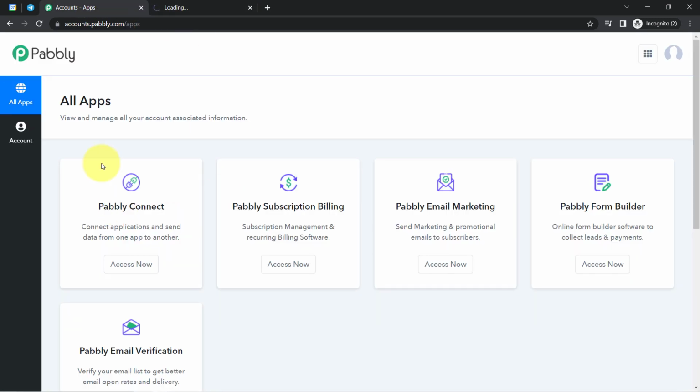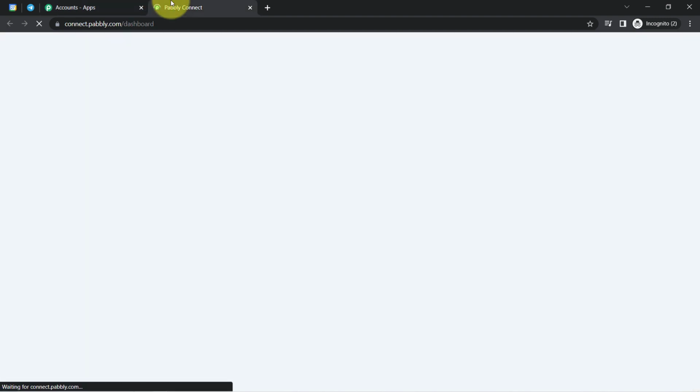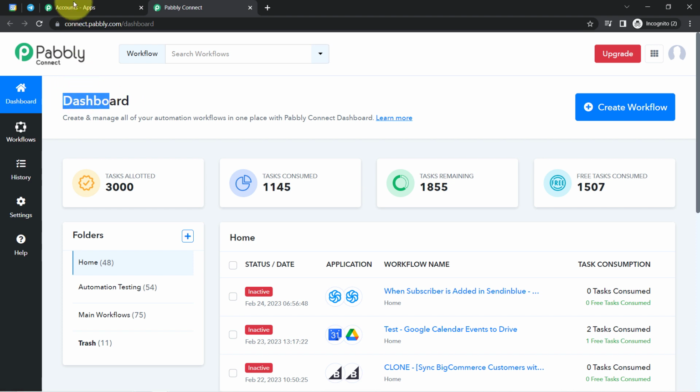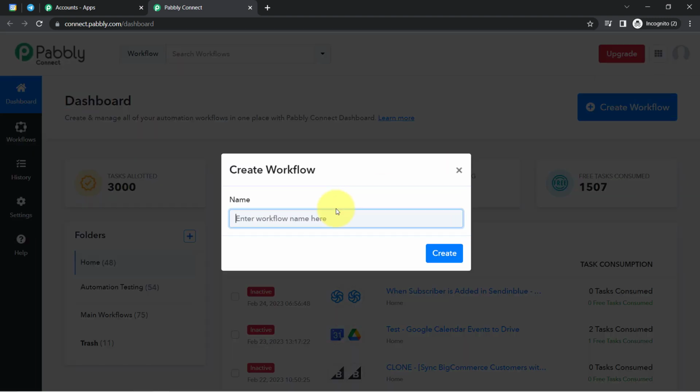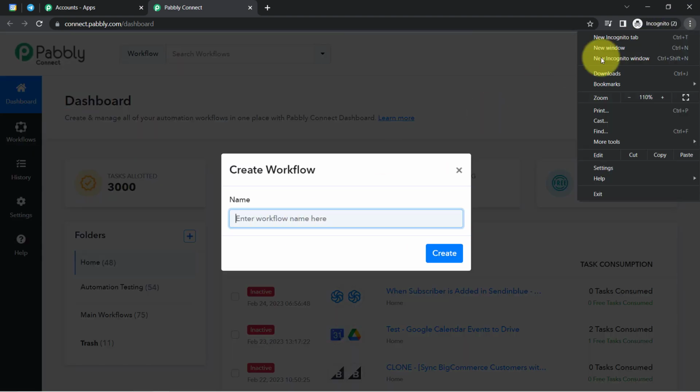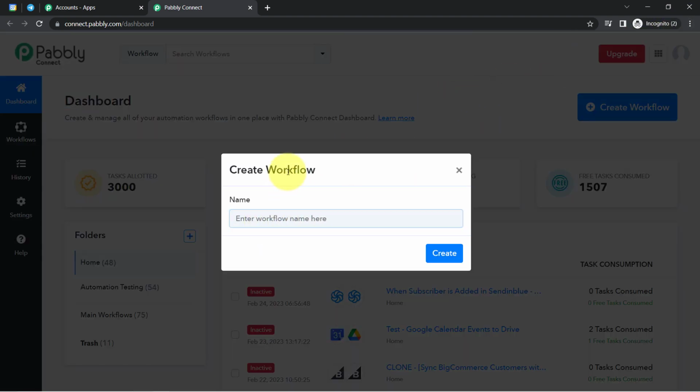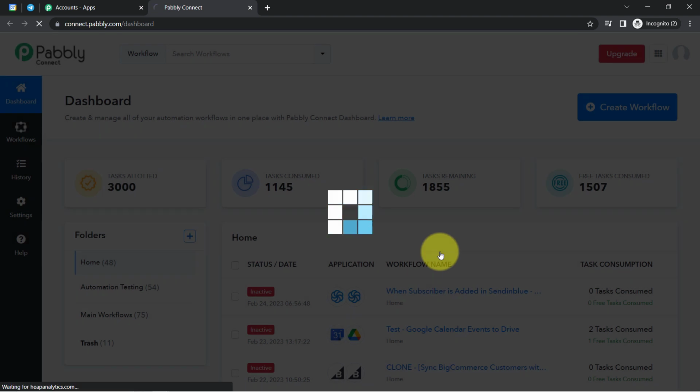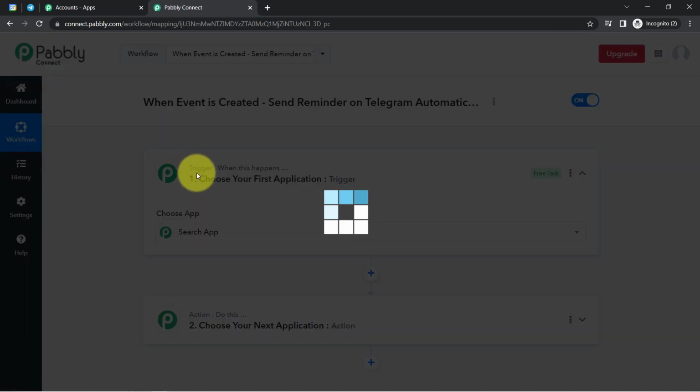Well, I am already an existing user of Pabbly Connect, so firstly I have clicked on sign in. Then I have selected Pabbly Connect access now, and this is how I have reached the dashboard of Pabbly Connect. After reaching here, firstly click on this blue button that is create workflow and simply provide a random name to your workflow, to your automation. Okay, so I'm going to paste a name something like: when event is created, send reminder on Telegram automatically. Okay, simply click on create and then you will find two boxes, trigger and action.